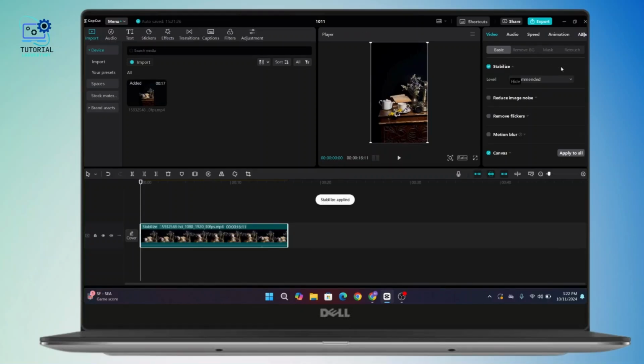Now, once the processing is done, your video is stabilized and you can play your video. After that, you can simply export the stabilized video from CapCut to your device. So that's the way to stabilize video in CapCut PC, and that's all for today's video.